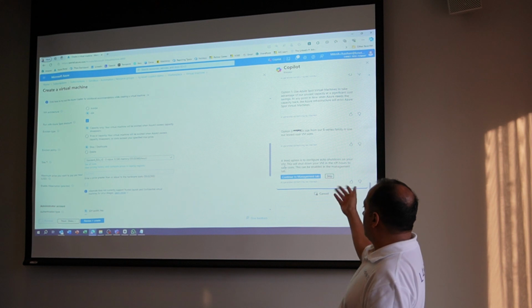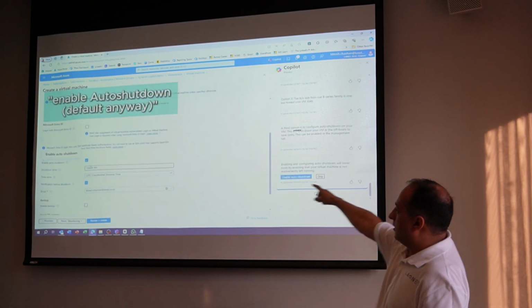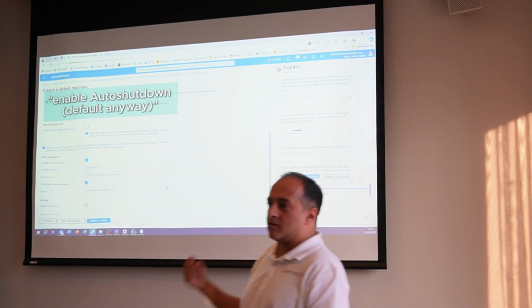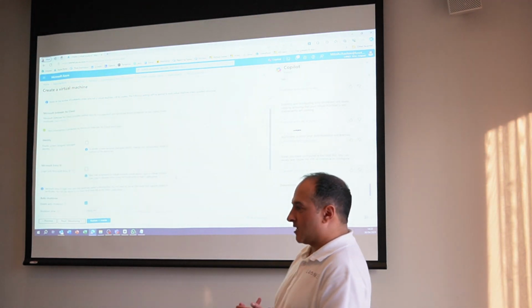What else can I do? So, oh, you can. It's giving me three options. You can now also enable auto shutdown. Look at your auto shutdown settings. Again, it's all about cost savings. So it's giving me some tips on resilience. It's giving me a couple of tips on cost savings as well.